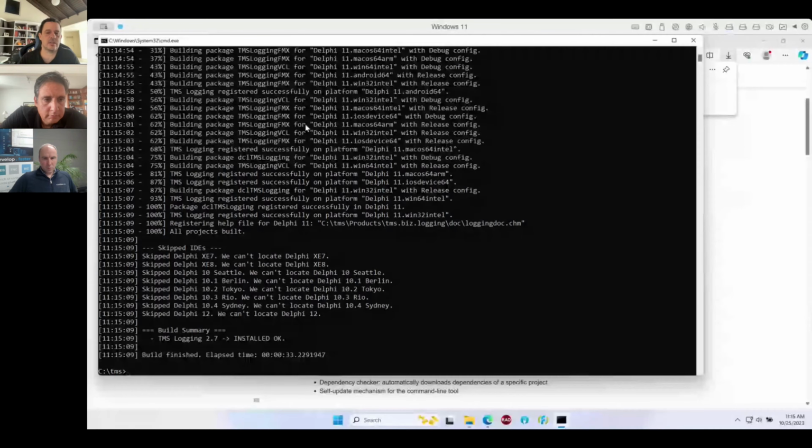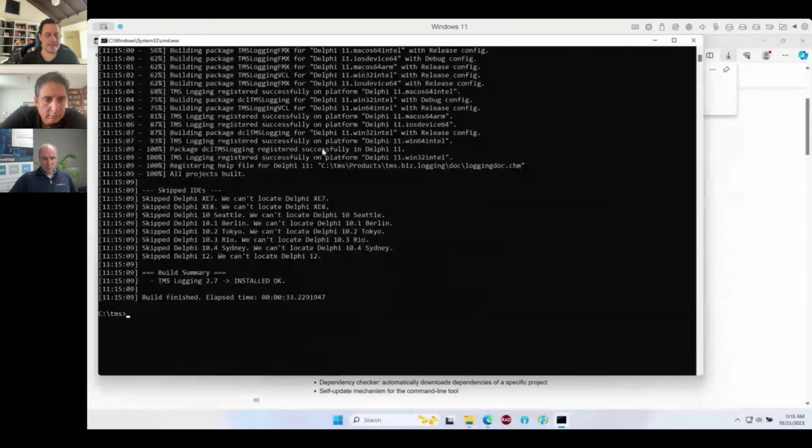You see, for example, that it's just warning that it skipped some Delphis because they are not installed here. In this machine, I only have Delphi 11. And you see from the log that it installs for the platforms that I have installed in Delphi 11. So it will be Windows and macOS and Linux, almost all of them. So that's it, actually. TMS login is installed. And I chose a bad product here because it doesn't have any component installer, I guess. But let me continue here, because as you saw, it already worked, it installed it.